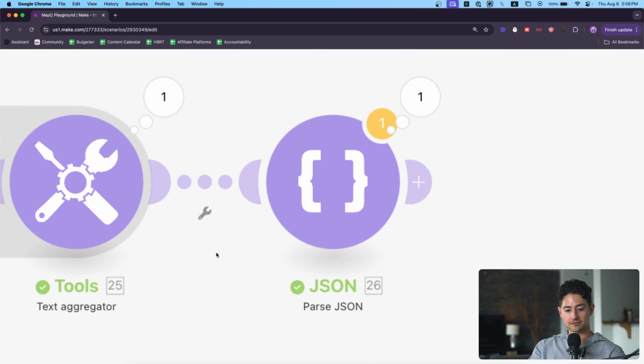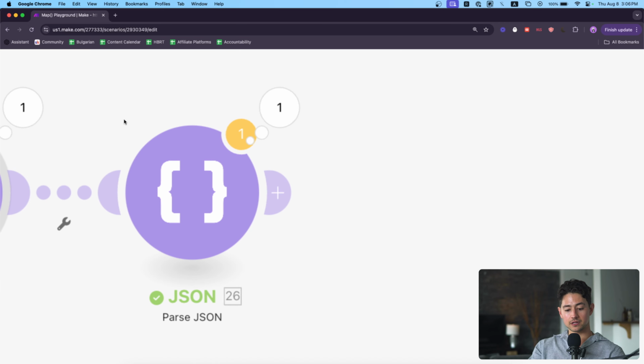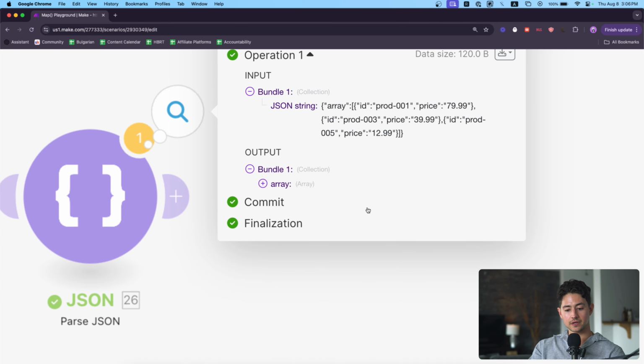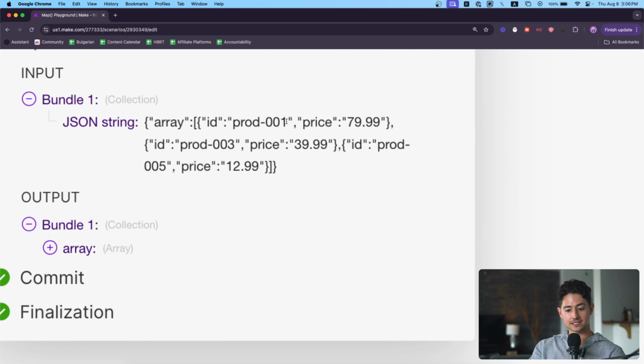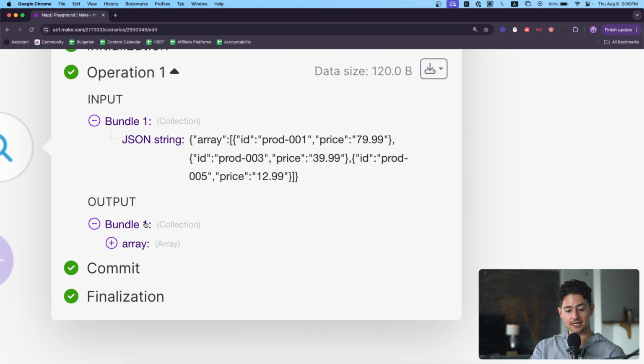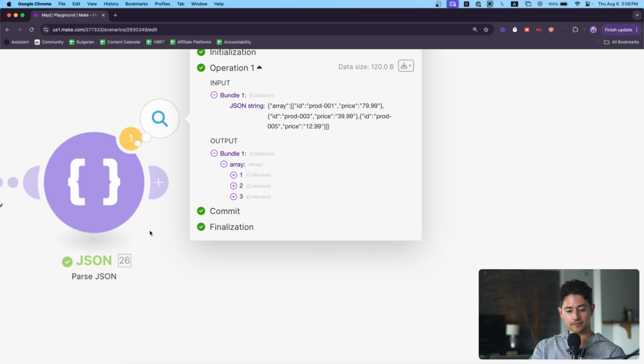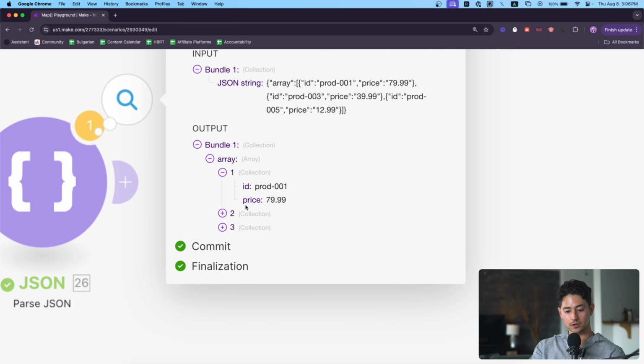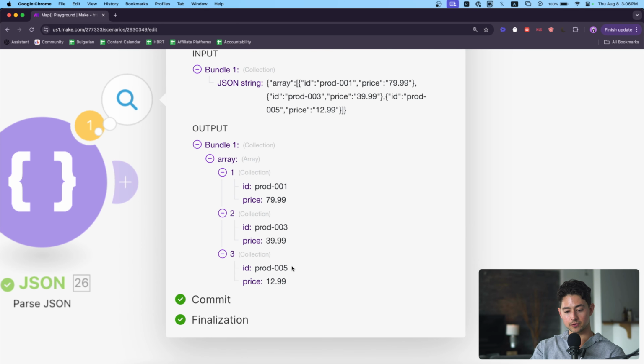And what happens after that is we then feed that all into a parse JSON module, which then looks like this. This is the thing that I'm basically feeding in, essentially. This array, and then we have the whole string. And the logic to get that done, I'll show you. Afterwards we get prod 1 with the price, prod 3 with the price, prod 5 with the price.